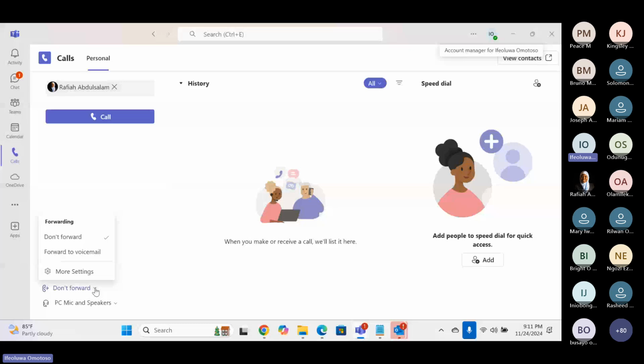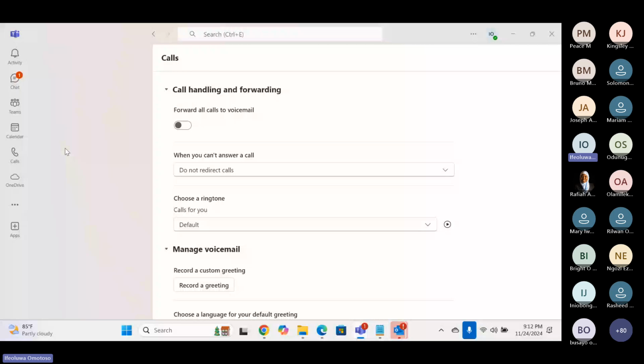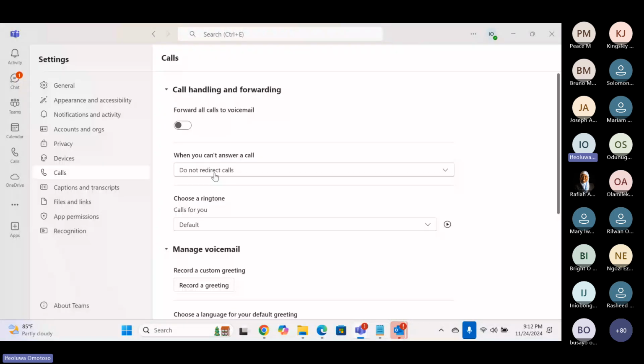More settings under the call. You can click on more settings. You can say call handling and forward to a voicemail, which is what we just talked about. When you can't answer a call, you can decide to redirect or send to voicemail. These are things that you can do. Manage voicemail. You can decide to set it now. Choose a ring. You can decide to choose any ring.